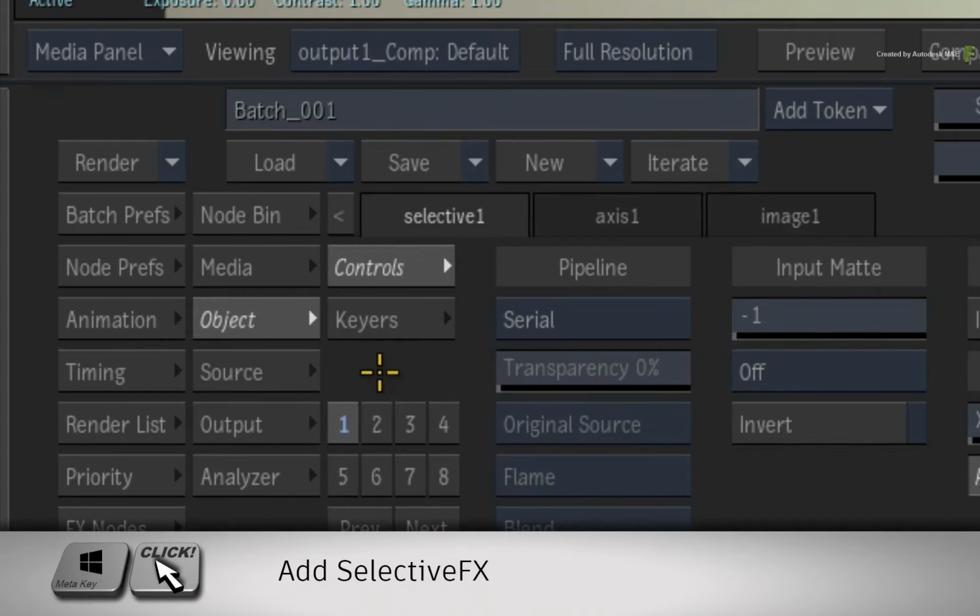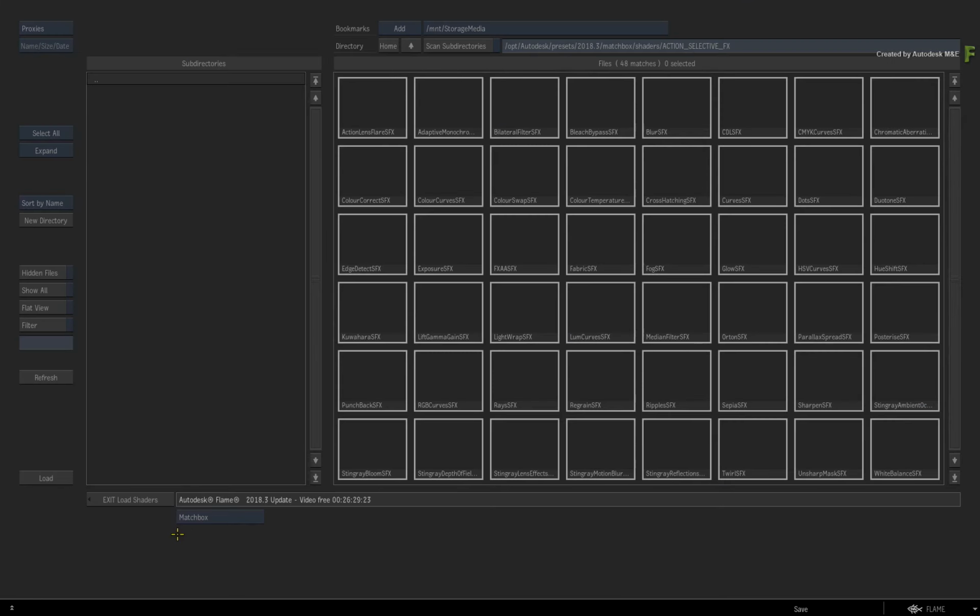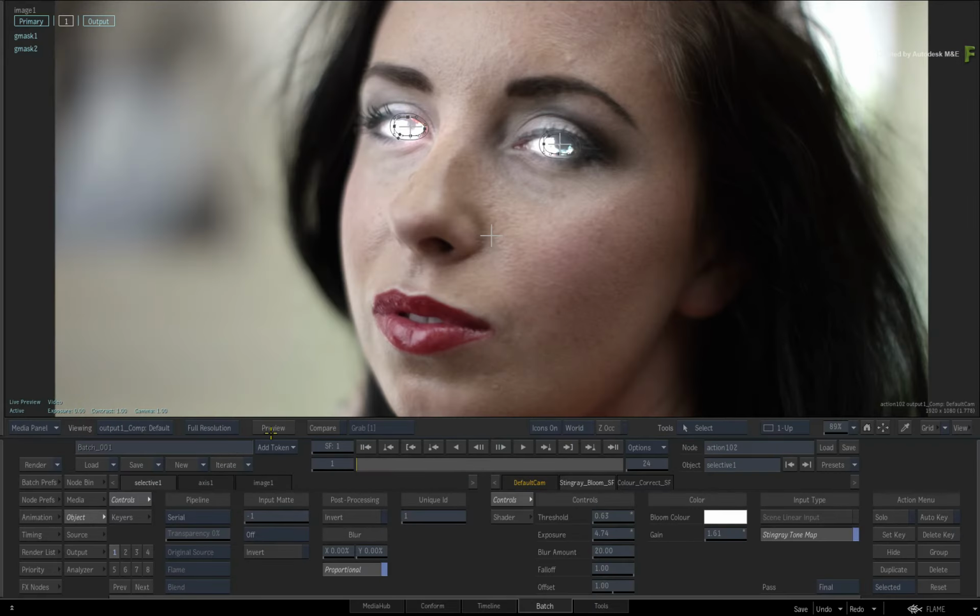Hold the Meta or Command key and click on selective 1. Straight away, this takes you to the file browser. Choose the Color Correct Selective Effects shader. So the color correction shader gets added to selective 1.